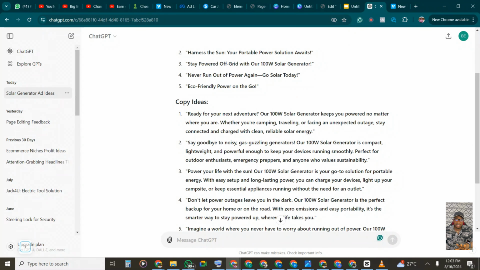Now, one thing I love about the whole thing is that you can just take from the copy. Now let me read the copy and find the headline inside this copy. Now let's see. Ready for your next adventure? Our 100-watt solar generator keeps you powered no matter where you are. Whether you are camping, traveling, this can be the beginning of your copy. Whether you are camping, traveling, or facing an unexpected outage, stay connected and charged with clean, reliable solar energy. Full stop. This can be your copy.